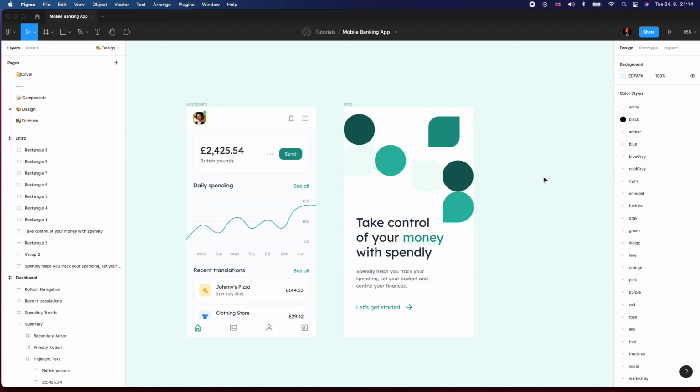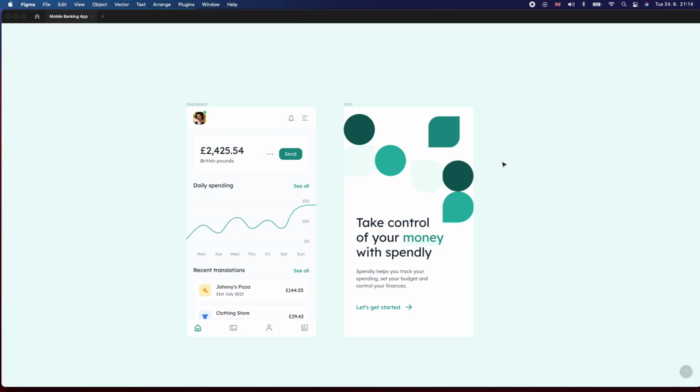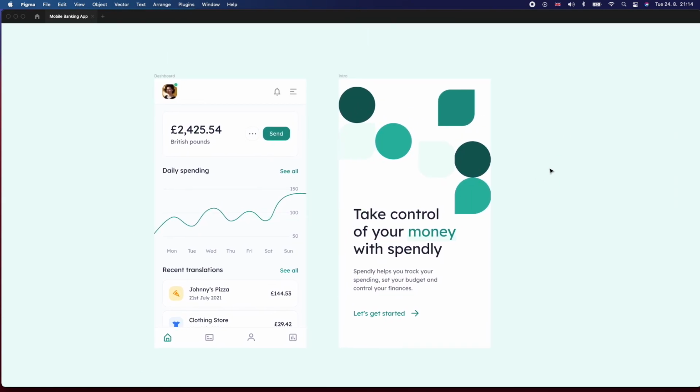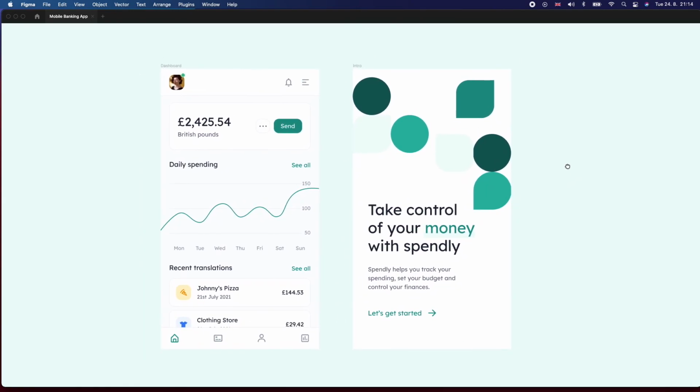So there, in a few short minutes, with only a moderate amount of annoying commentary from myself, we've created two mobile application screens that could be used in a real application. You can modify these. What I'm going to do with all of my tutorials is try and leave a download link for the Figma file, all of the design assets I'm using.